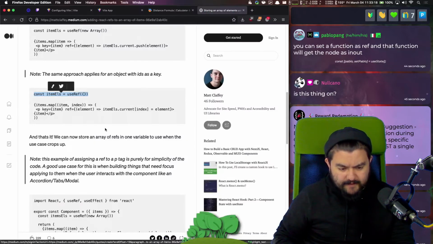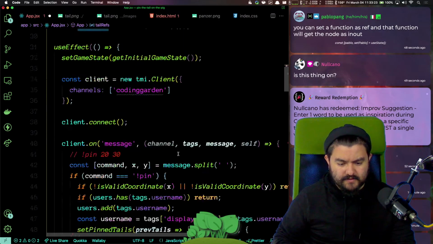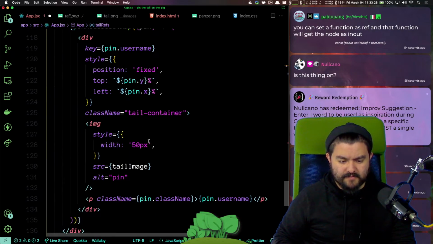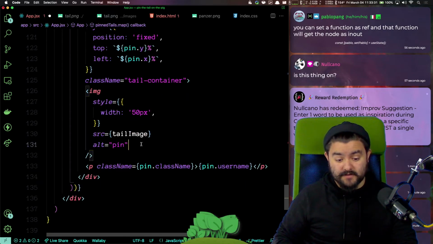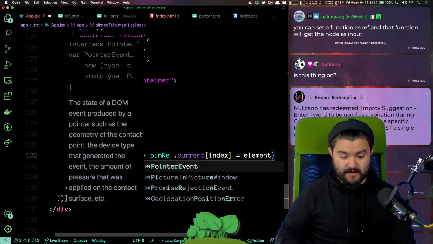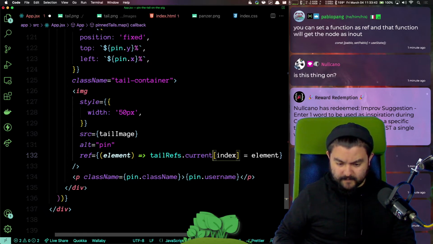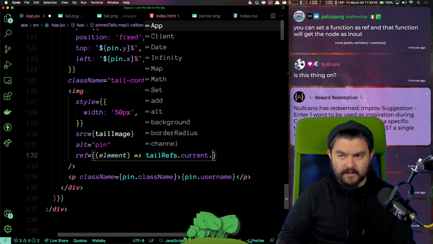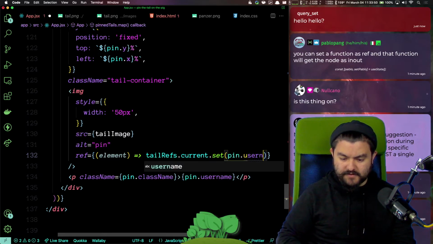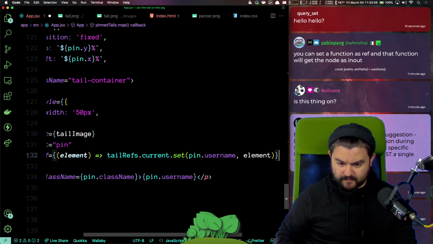Great. And then what it's telling us to do is ref accepts a little callback that can set the thing. So we want to do that inside of the map here. We want to ref to the image. So ref, now this is going to be pinRefs, tailRefs.current.add or set, username, element.